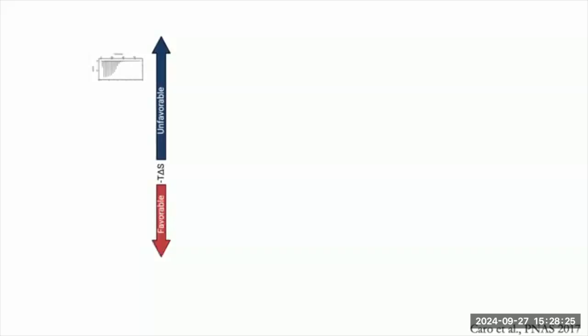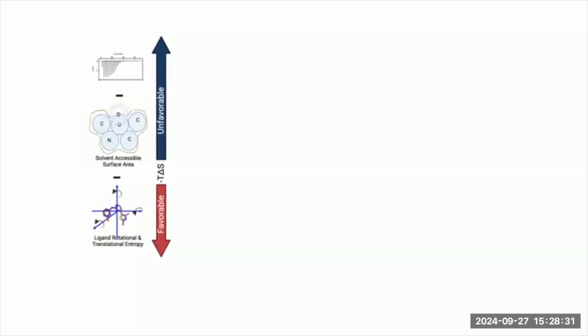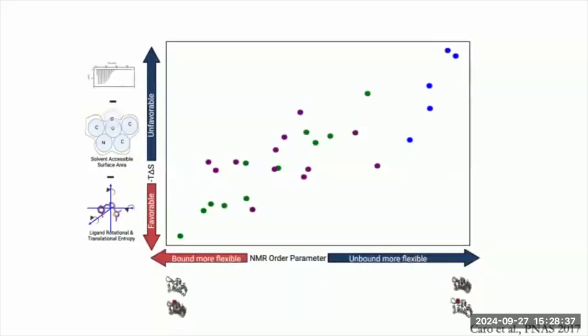And then on the y-axis, you have ITC measurements, and then they estimate solvent accessible surface area and ligand rotational entropy. What they showed is that there is a decent linear correlation between NMR order parameters and what you could measure from ITC estimating the protein entropy. This is a really nice proof of principle that protein dynamics actually impact the entropy of binding, and that we have the possibility of actually extracting this information.